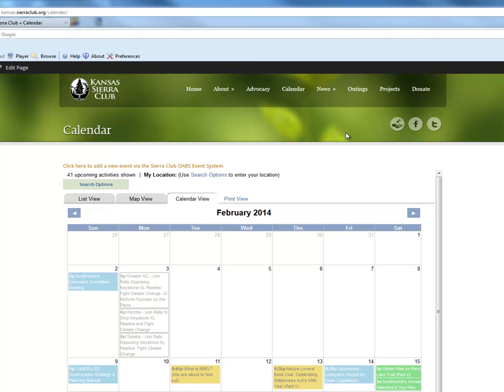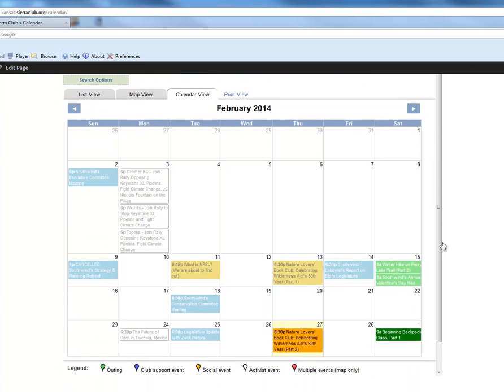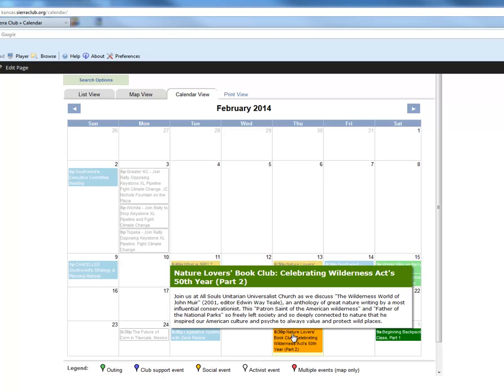This is on the new website, and I'm going to scroll down a little bit so you can see the calendar. It's color-coded. It says Outings, Club, Support Event, Social Event, Activist Event, and Multiple Events Map Only. So we're going to take a look at how the calendar works really quick.